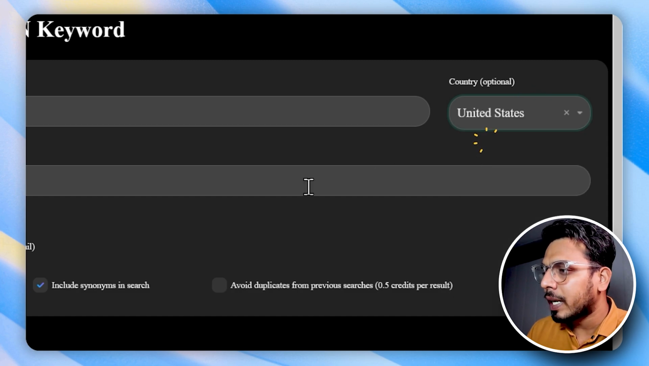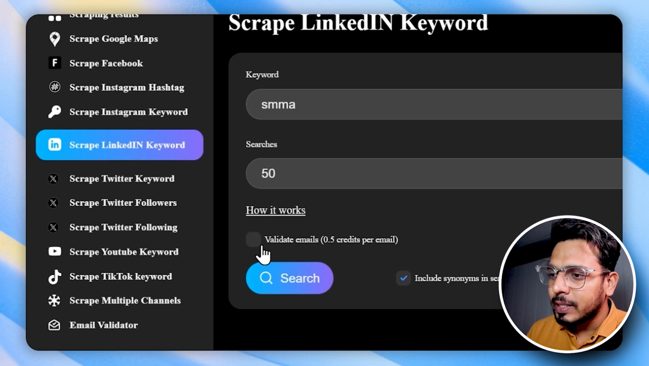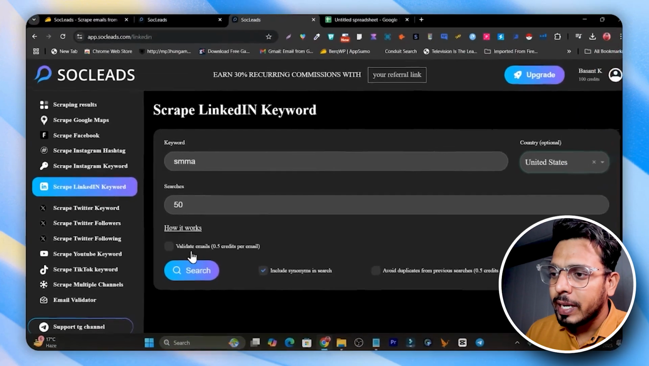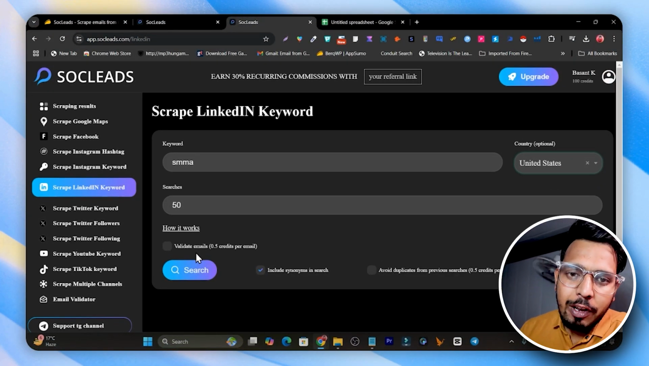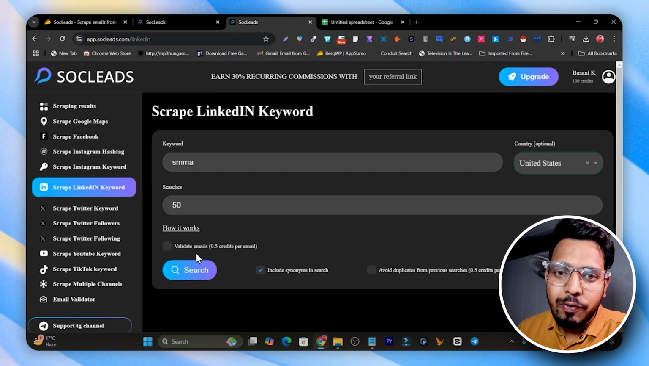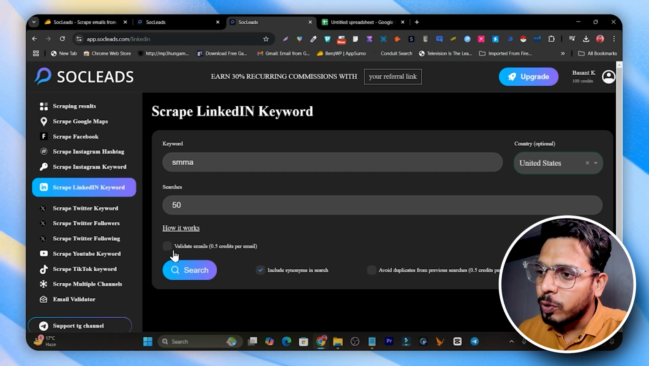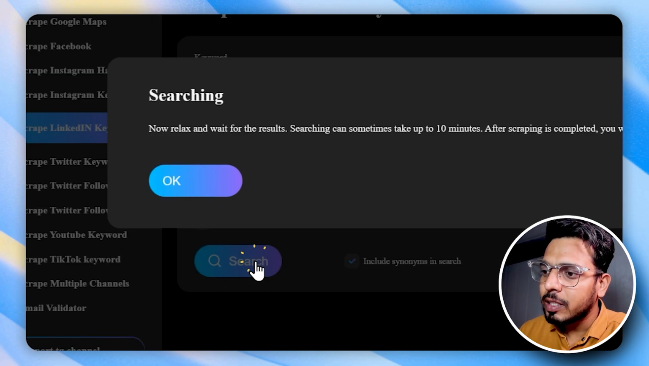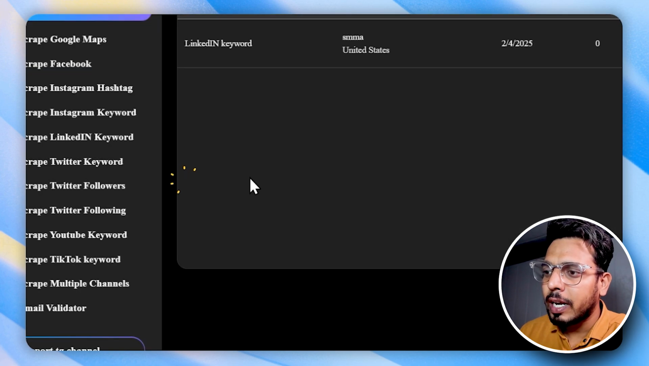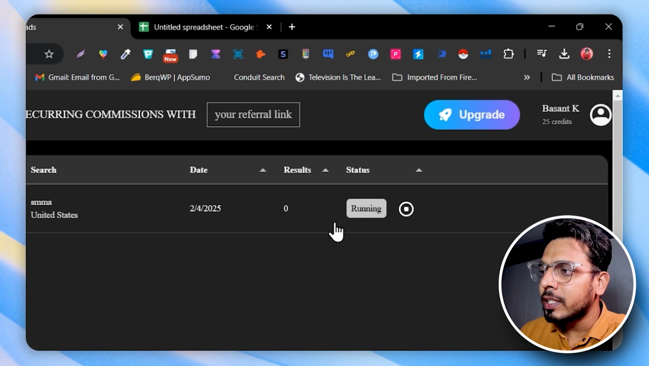For example, I'm going to select the United States, and now you can see this is the option you have to enable if you want to validate emails and see whether the emails of all the data it is going to scrape are actually genuine or not. You just have to enable this option here, and after that click on this search button. Now it asks you to relax and wait for the results. So let me click OK. Now it is running here.